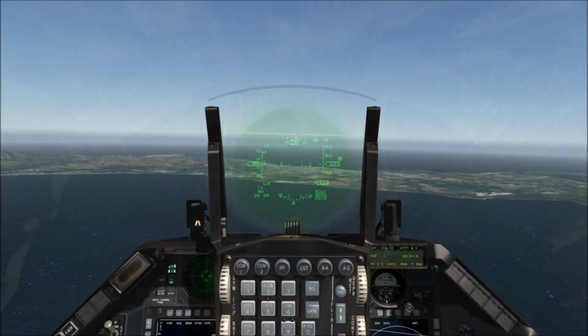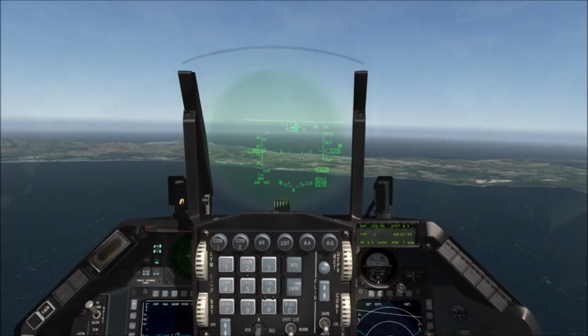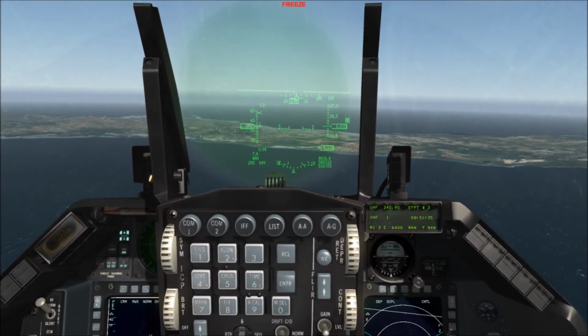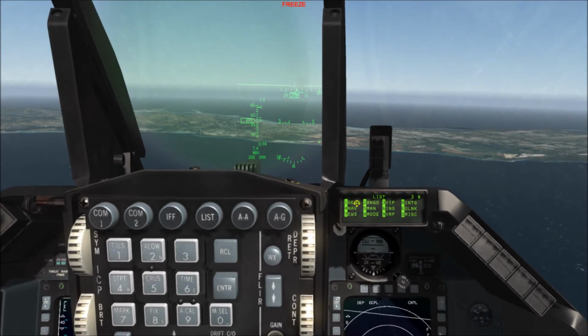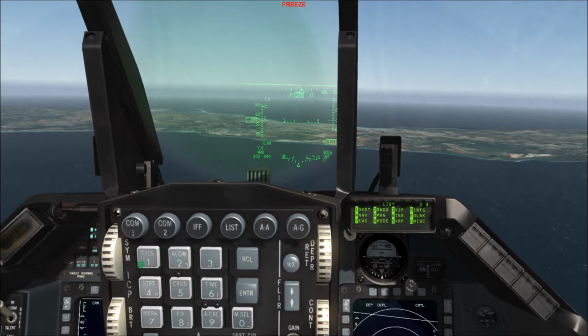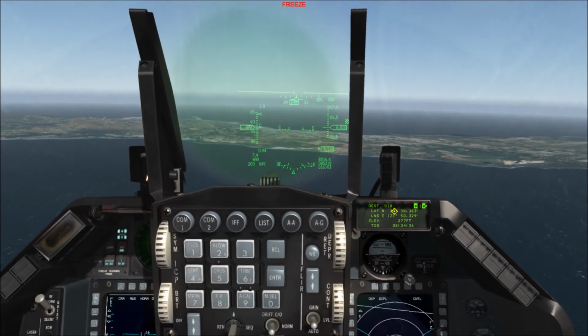Anyway, back to business. Destination page. To access it, we push list. Then on the DED 1 DEST, we push 1, and there we are.